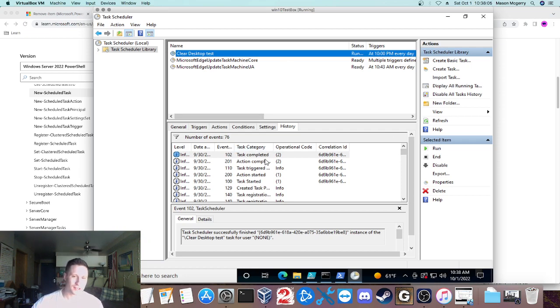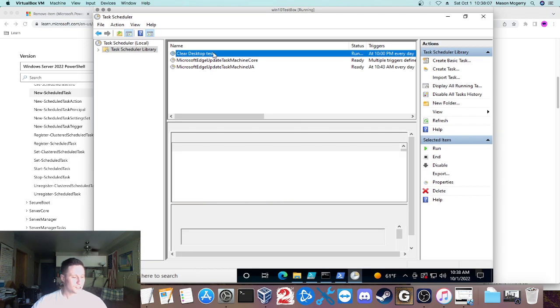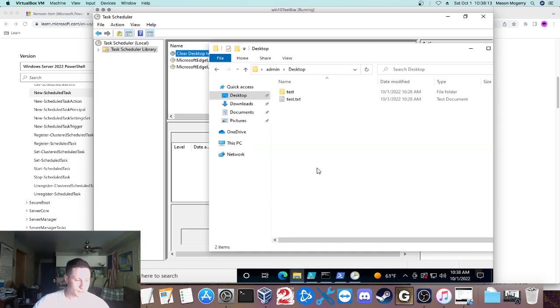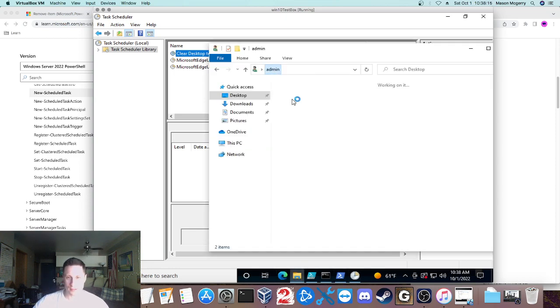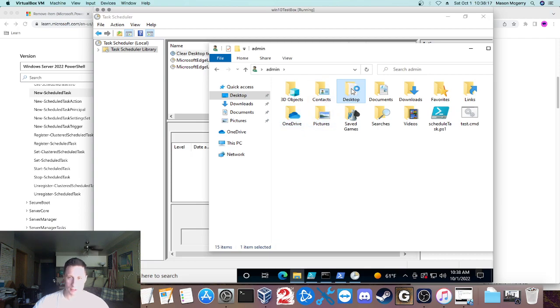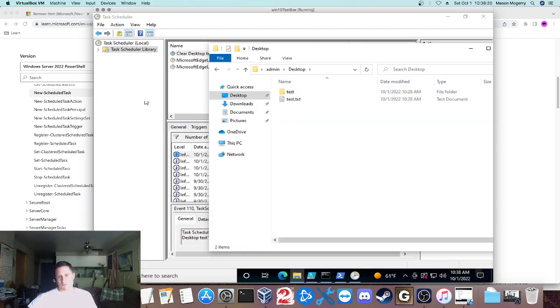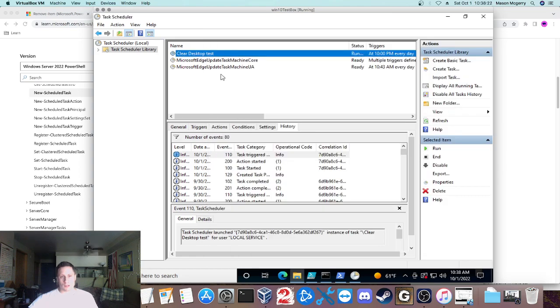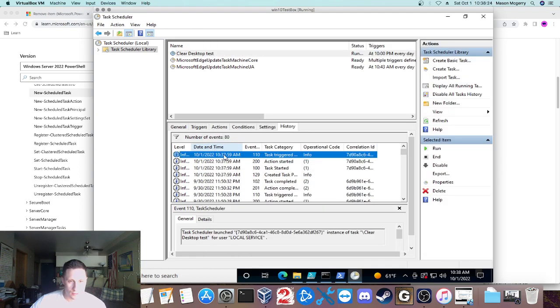Okay, so it ran. It doesn't automatically update. You kind of have to hit F5, or if you click on it again, it'll show up. We'll look in here. It's still there. I'm going to refresh the desktop. Actually, I'll just go out of it and back into it, but you can see everything's still there. So it didn't do anything.